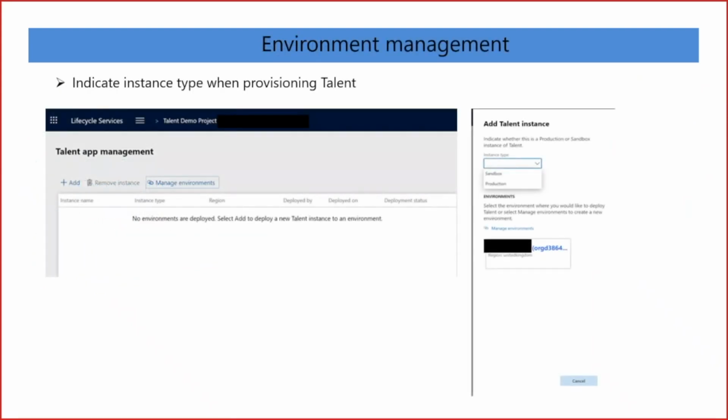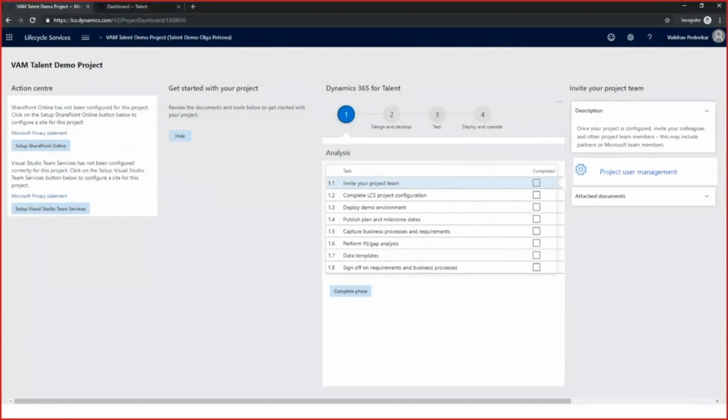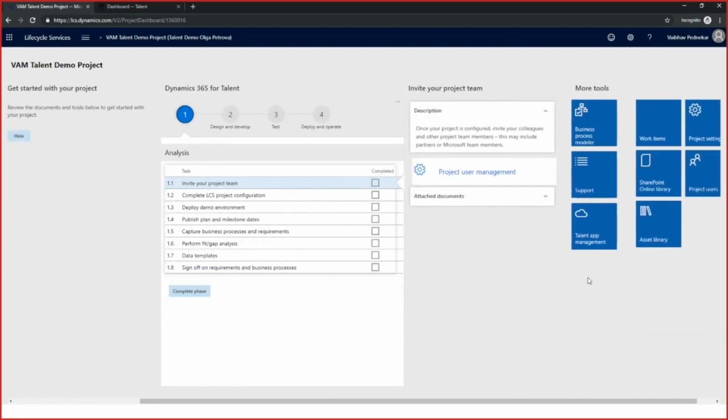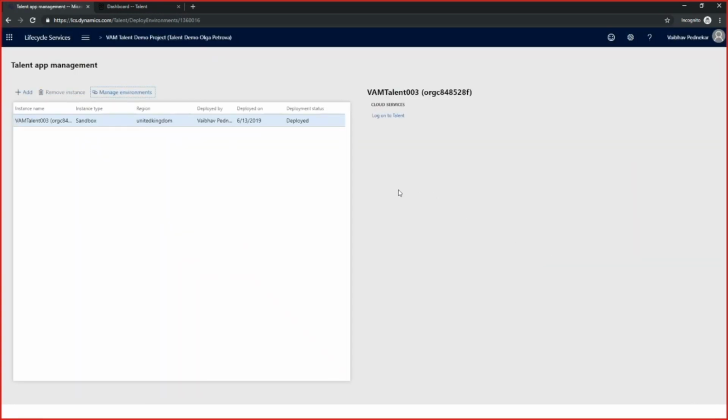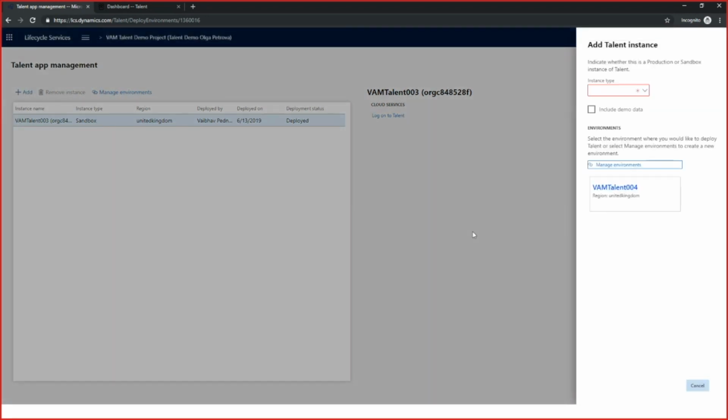I will move to environment management. We have added an instance type for provisioning Talent. I'll present my screen to show that. When I'm on the LCS project, under LCS, I go to the Talent app management. This means you already have a license and subscription for Talent, and you're the administrator. I will click on add environment. And if you see this, the new instance type is sandbox and production. So we have provided the differentiation between sandbox and production.